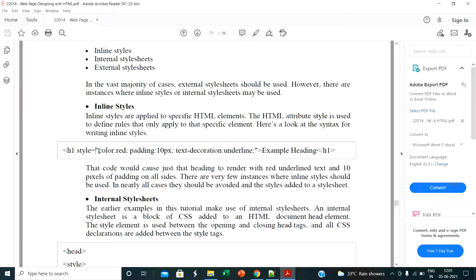So this is the first declaration, then padding is the second declaration, and the text declaration. Then here h1 is closed and the example heading tag is closed. So this way we can declare some style by using the style attribute. This way is called inline style.